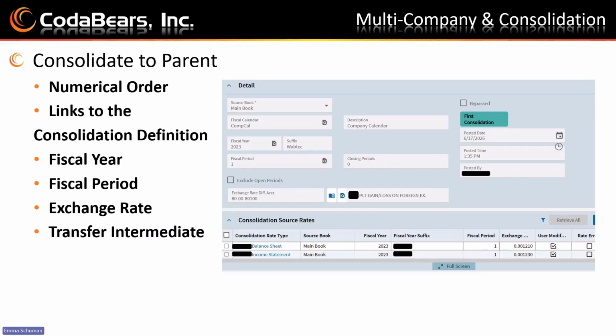If you decide to use an intermediate book, there is an additional step called transfer intermediate. You would first post. That post process posts to the intermediate book. Then you would come back into this menu screen and run the transfer intermediate to post to the actual consolidated book.